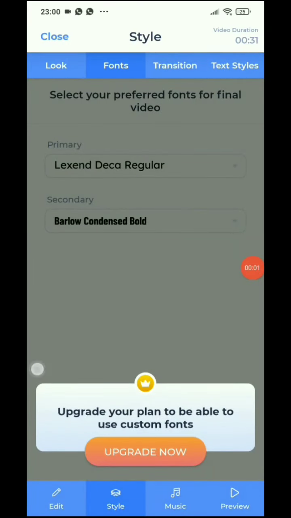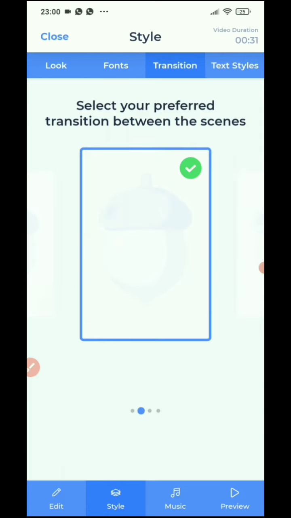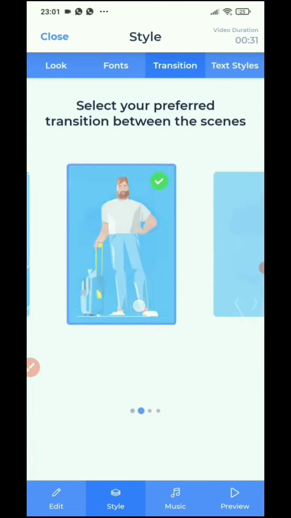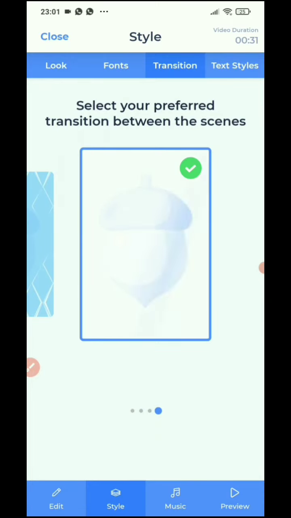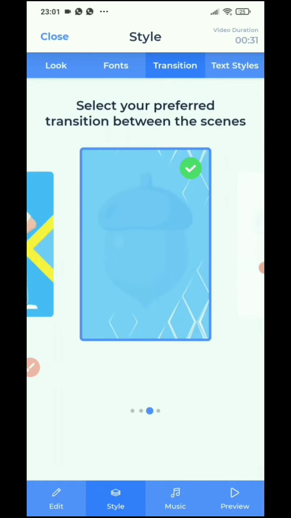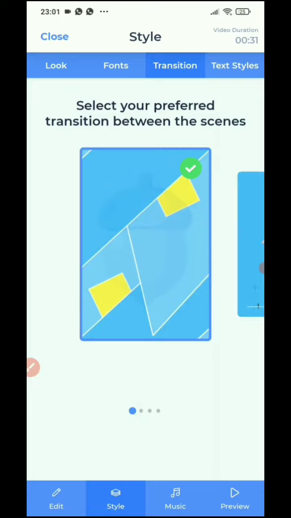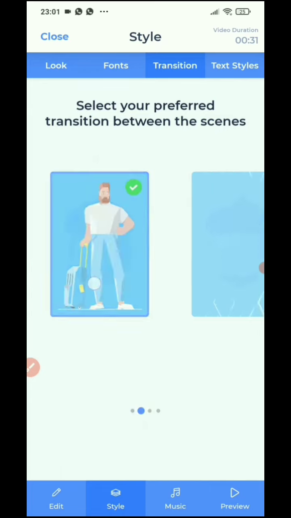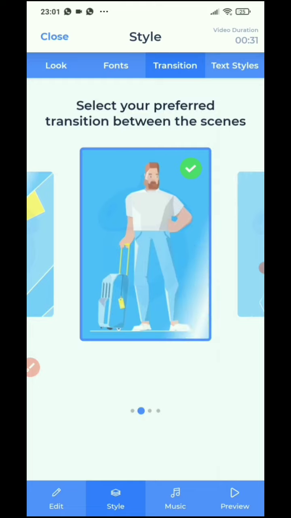Okay, so next we get to the transition here. That will really help us to choose how we want our content to move from one page to the next. So usually you wait for some seconds for the transition to load. I think I like this one here, so I select it. It's selected. Whichever one you scroll to is the one that is selected.